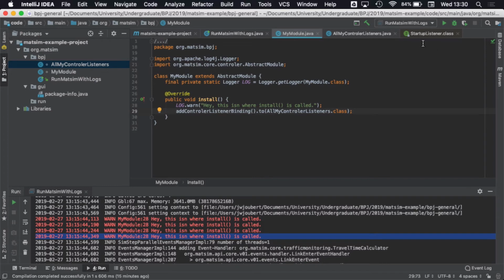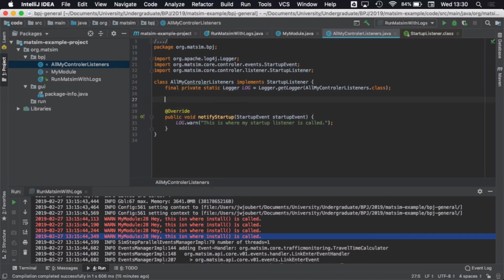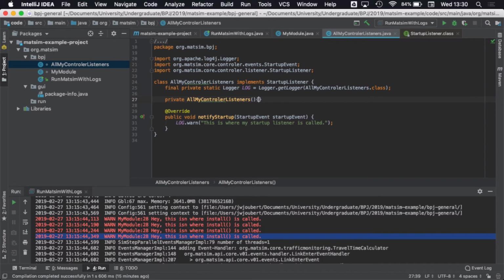All right. So currently, if I go to AllMyControllerListeners, I don't have a constructor. I cannot create one. The question is, do I want to create one? If I really don't want anybody to be able to say new AllMyControllerListeners, then I have to create a private constructor, and it's got an empty body.